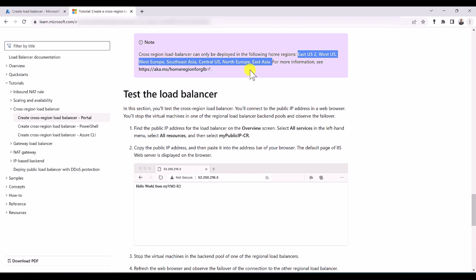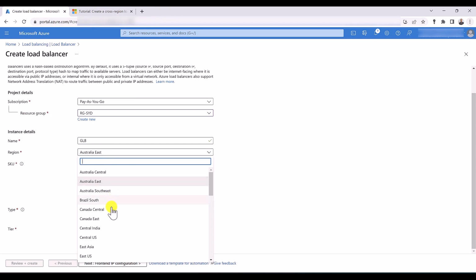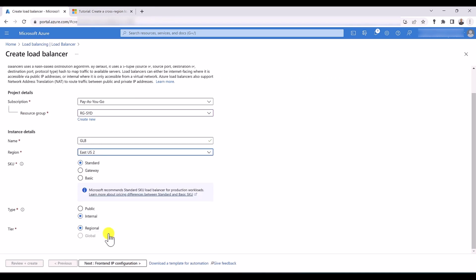So I'm going to use East US 2 for my global load balancer. And I'm going to use standard, public, and global.